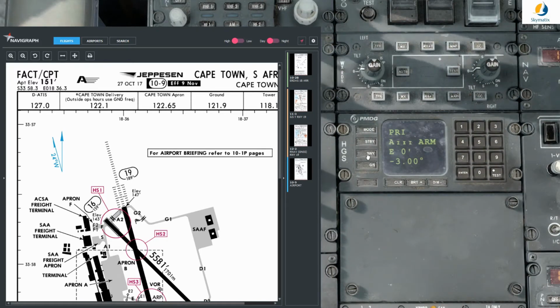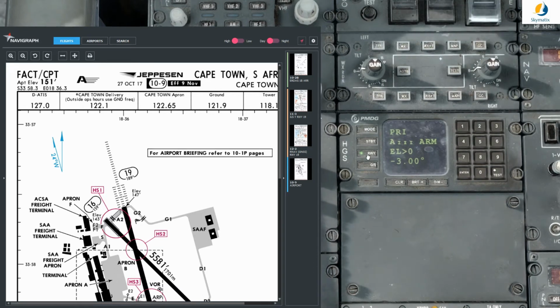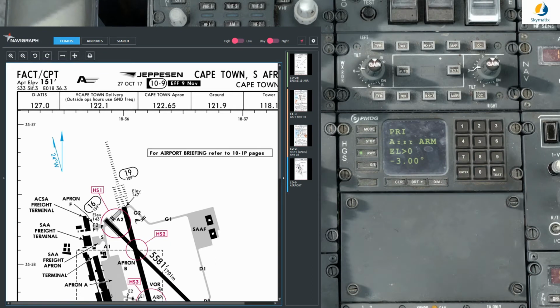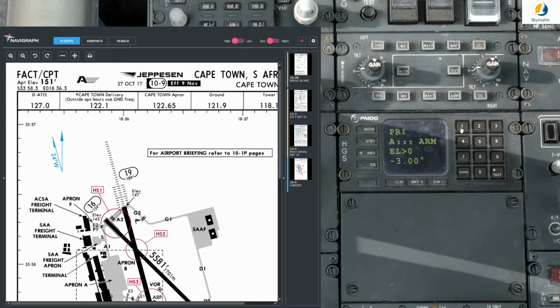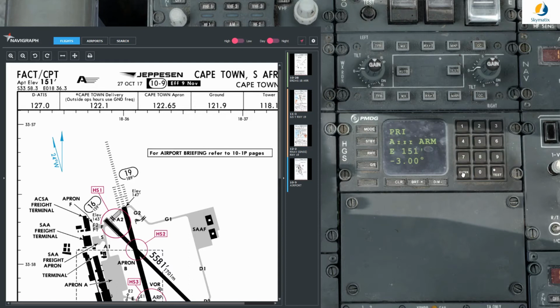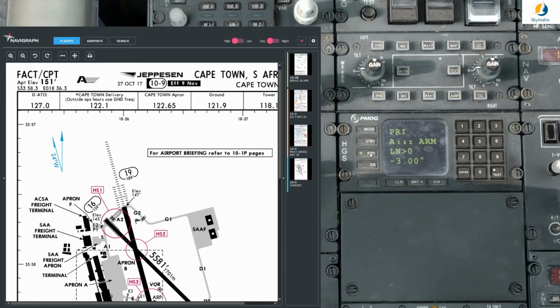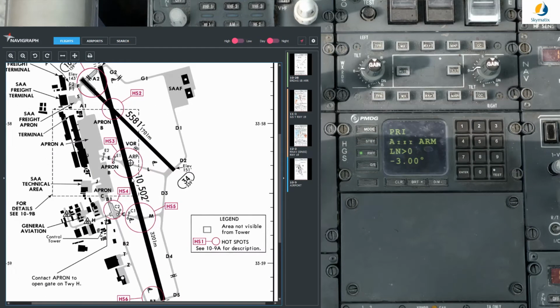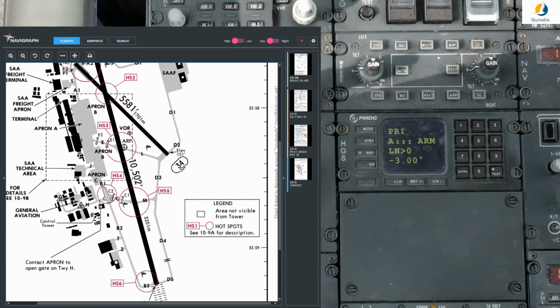And the next step is going to select the landing altitude. The landing altitude, according to our charts, is given here. It's 151 feet. And we enter that. The next thing that we're going to need is the length of the runway. As you can see over here, it's 10,502 feet.